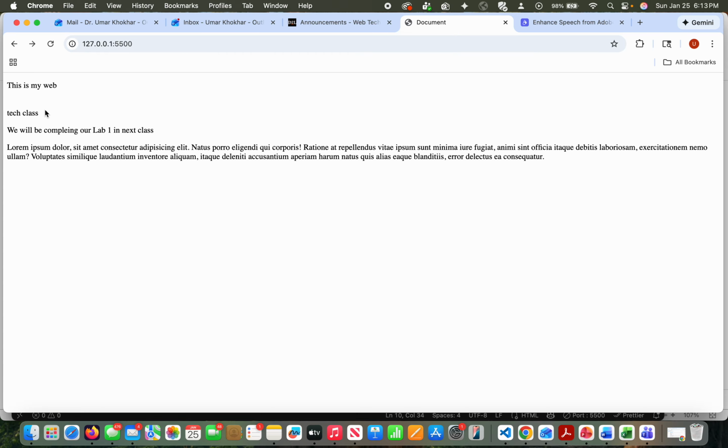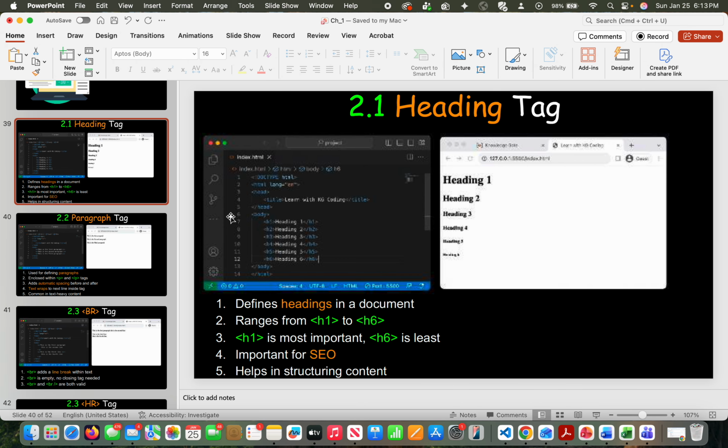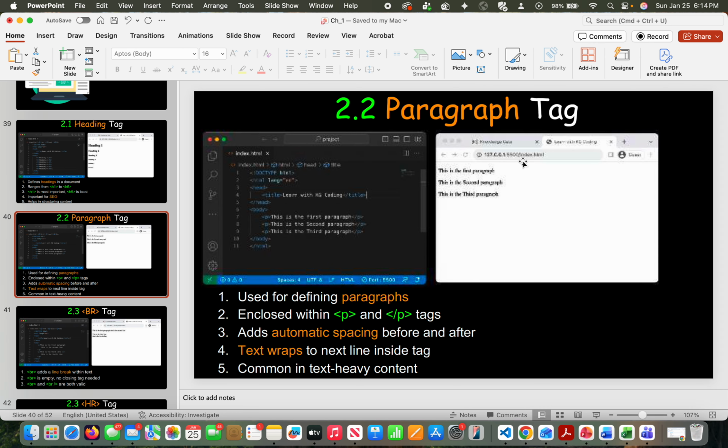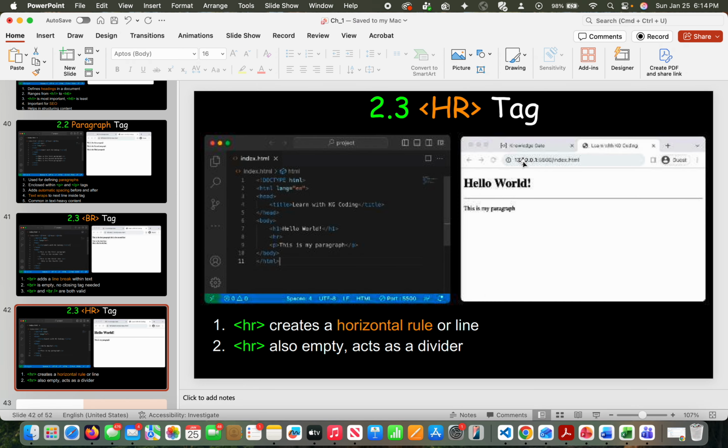The beauty of the break tag is it does not require any closing tag. I hope everybody got it. So far we have discussed three tags. One is the heading tag, H1, the big heading plus more important for SEO, H6 least important, all right, for more structuring. Paragraph is typically used. It will structure automatically spacing before and after, and you will have your web page more organized. Break tag in order to break the text so it can come onto different lines. HR tag is also used.